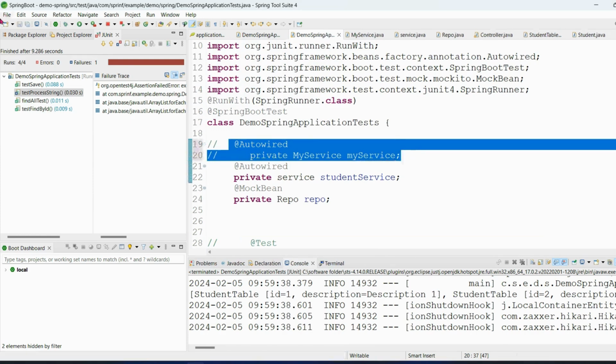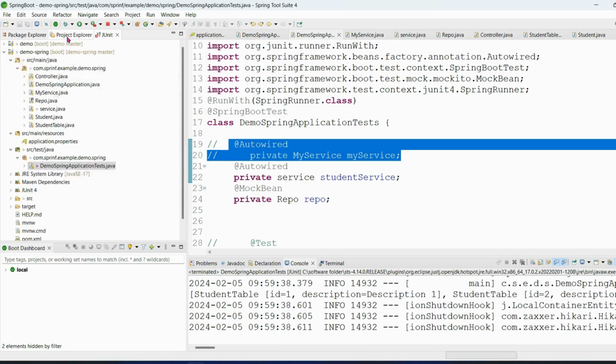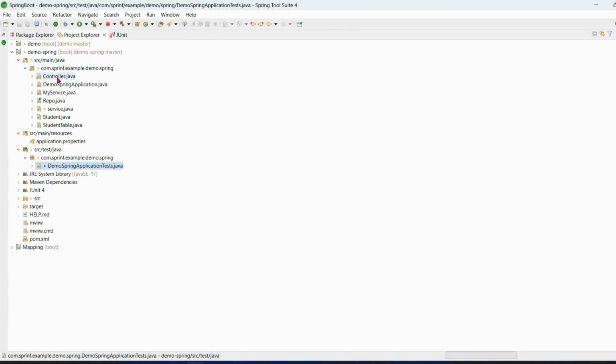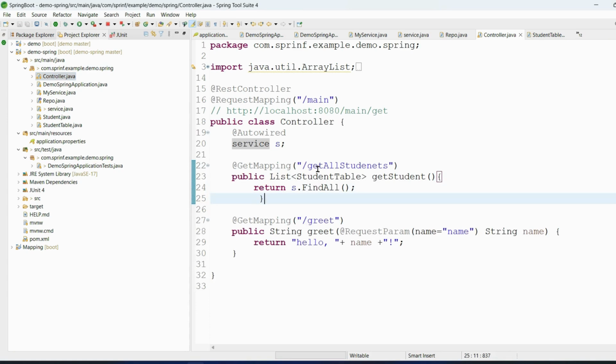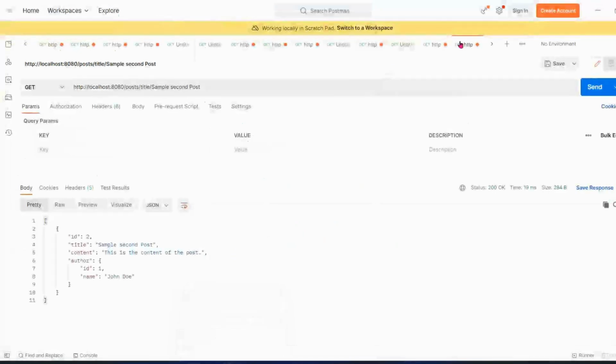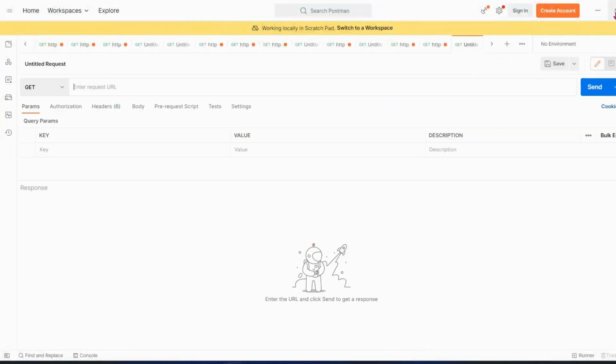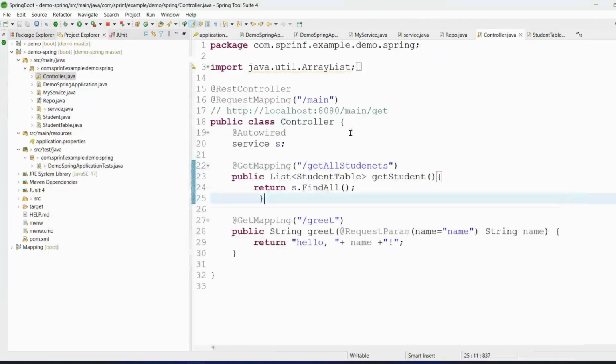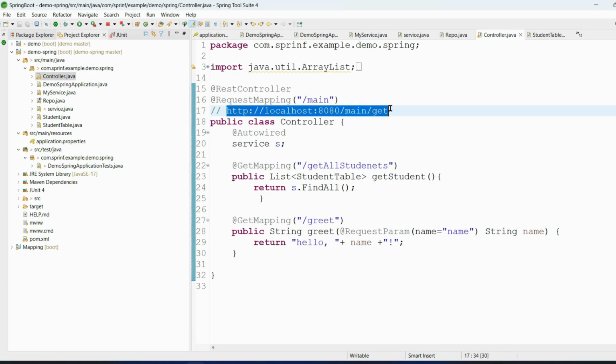Now let us check, from the beginning onwards, the same application we are working on. Go to this controller. Here we wrote some basic getAllStudents with @GetMapping. You know how it works, right? We will go to Postman, and there we will type the URL, http://localhost, main, get.